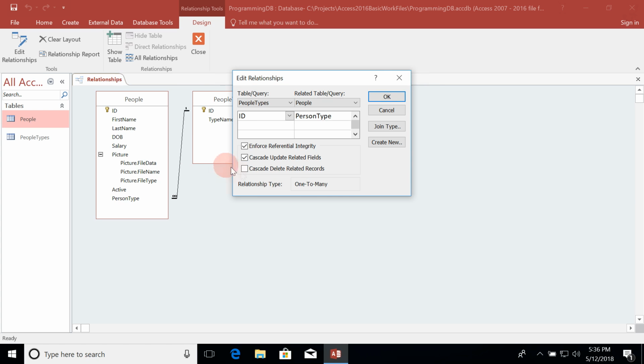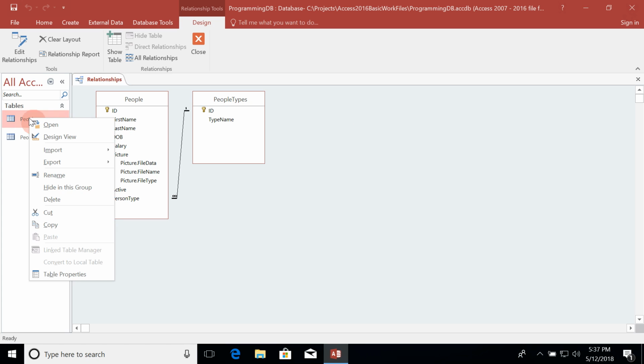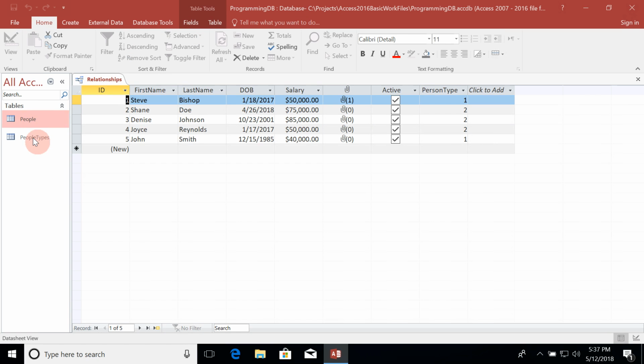If I decided that I indeed did want to go ahead and delete the people that are of a certain people type when I delete that people type, then I would go ahead and select, again, Cascade Delete Related Records. Let's go ahead and click OK. And now let's open up the people table, as well as the people types table.